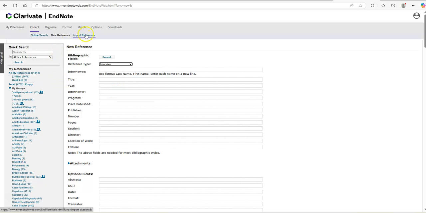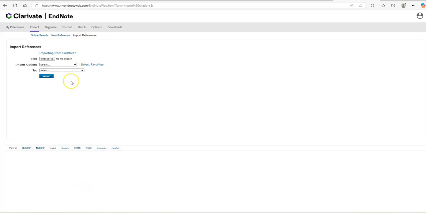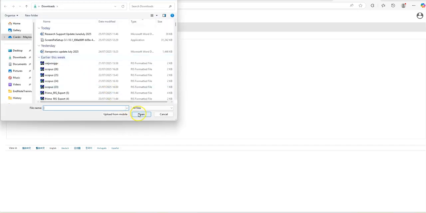There's also an import references option, and this would be if you had your references somewhere else. So for example, if you were using a different reference management tool like Citavi or Mendeley, you could choose those files and import them and bring them in.